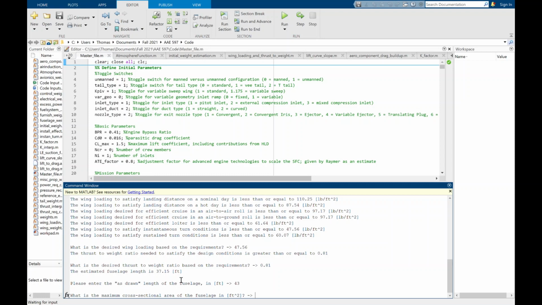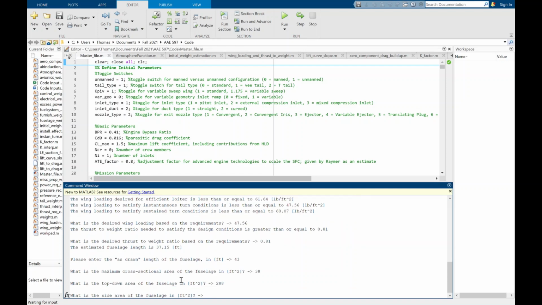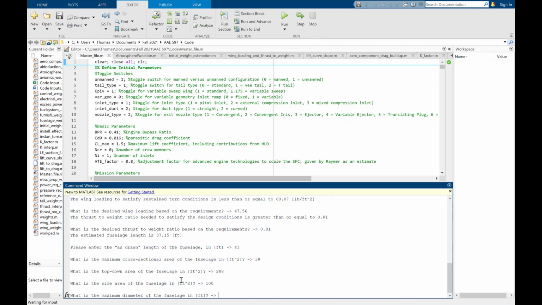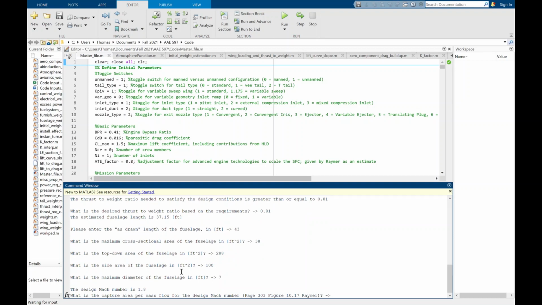It's going to be tapered to allow for some area ruling. Once again, I've already calculated these ahead of time, so we can just go ahead and put them in. Nothing super exciting, just mostly counting squares on the grid paper and doing some calculations that way. So the top-down area of the fuselage is going to be 288 square feet. The side area is going to be 100 square feet. The maximum diameter of the fuselage will be 7 feet. Okay, so those are all the parameters needed for the fuselage, and then we move on to the inlet.